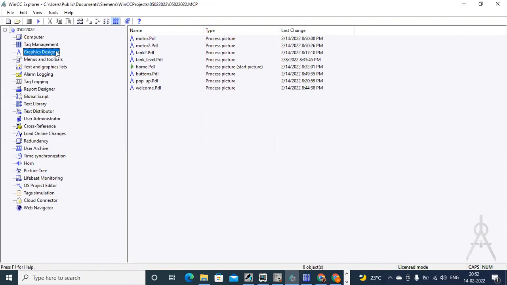In such way, we can add up more buttons here. Not only two, three buttons.